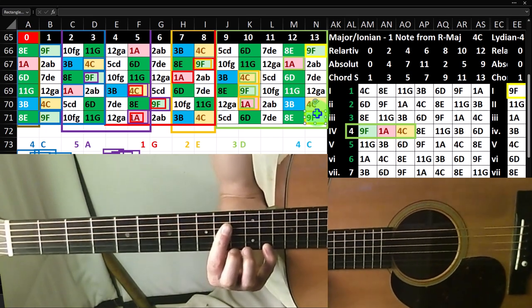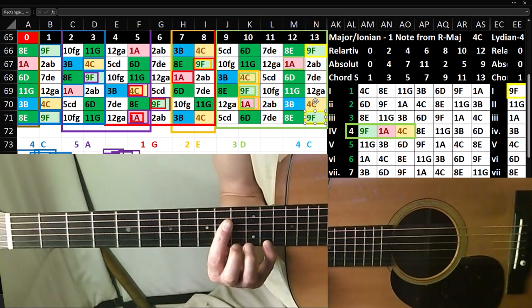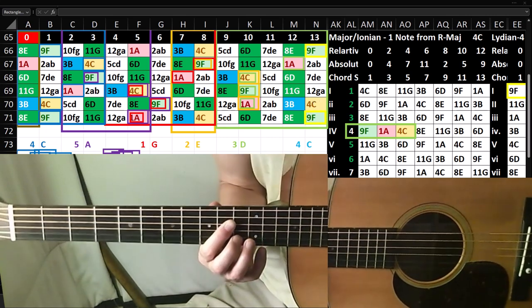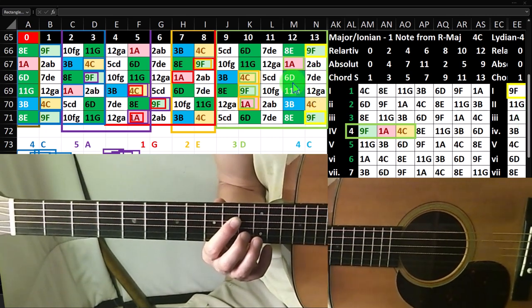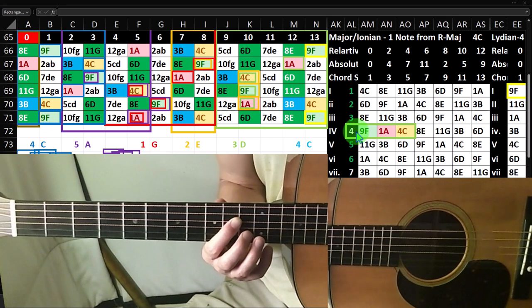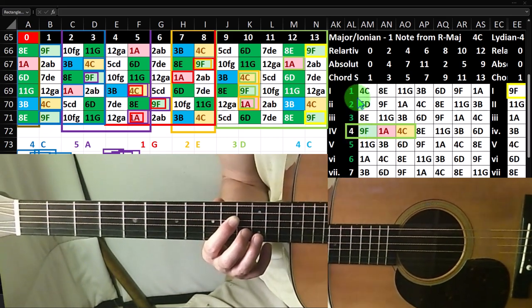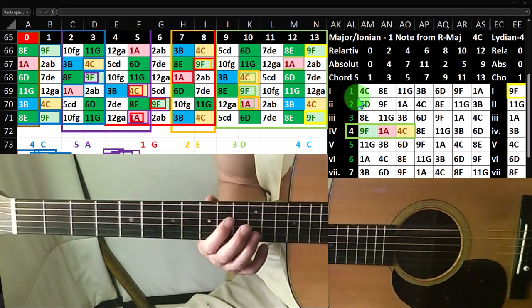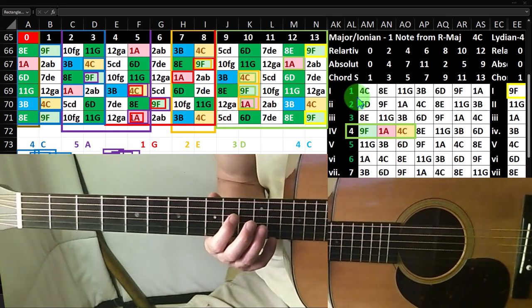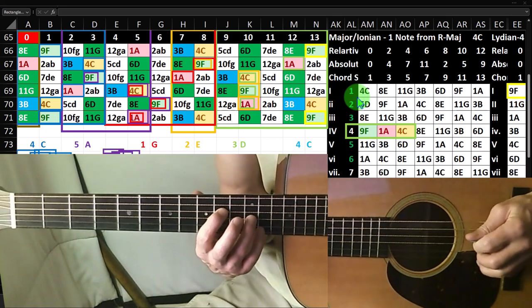Which kind of tops it off and gives it that little different high-end kind of sound. So if we were to play everything within this position, because this is a major chord construction, you might look at it and say, what are the other major chords? And if you think about it from the position of the C that we looked at last time, we saw that the C is going to be here.